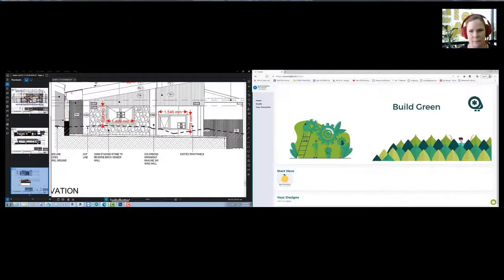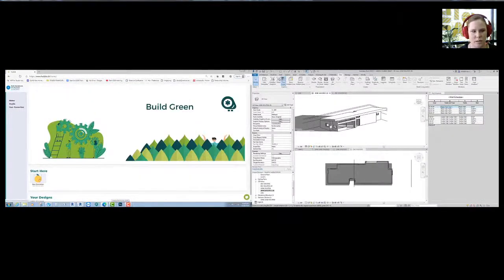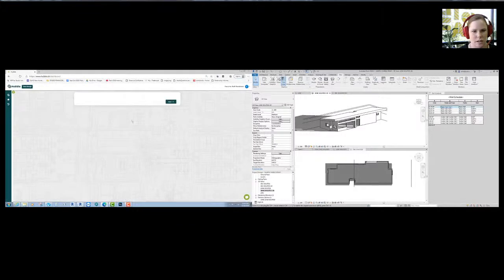Okay, so this is the Hubble interface you can see here. So I'm going to start a new project and you'll see how quick this is. There's a little bit of setup in Revit just to get those square meterage amounts in the different orientations that you want.